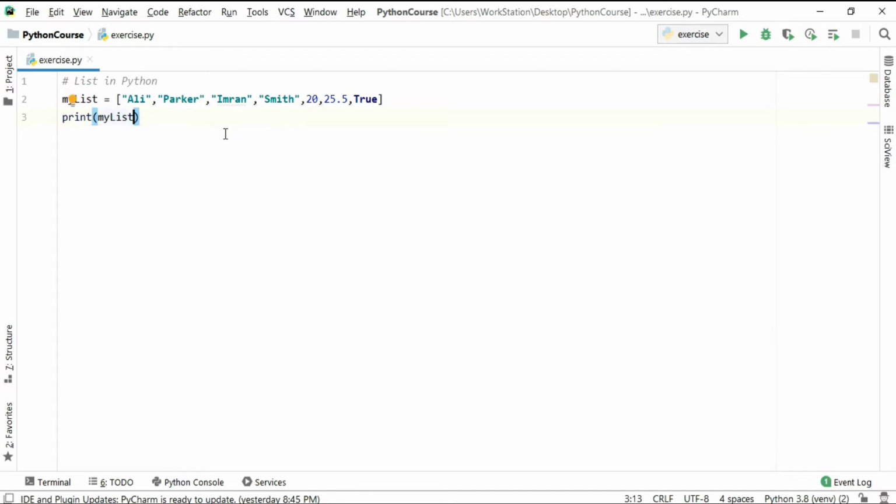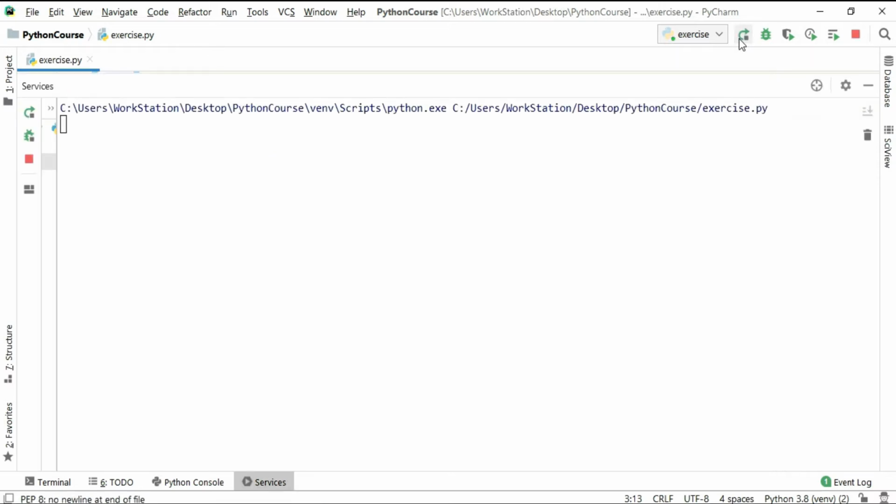Now if we run our program, we will get all the list values on the screen. So let's go ahead and run the program, and we get all the values of the list.